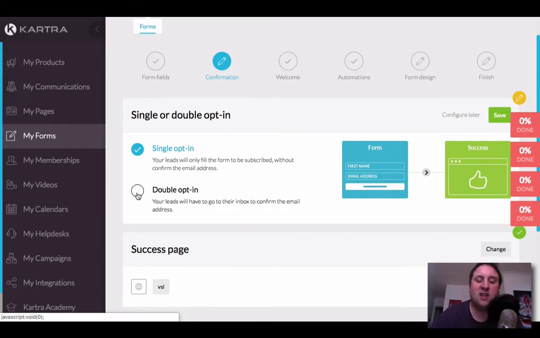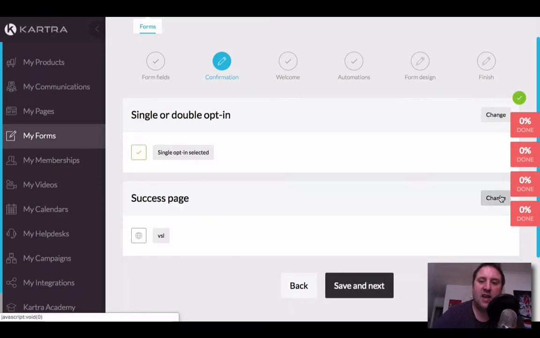But a double opt-in does make sense in a lot of instances, like for instance, if you're creating forms for a membership site or something like that, where you know that they're going to need to confirm it, otherwise they're not going to be able to access their membership site. A double opt-in, all that means is that they will get an email saying that they need to confirm their email address before they can go further. Single opt-in means that they'll just be subscribed to your list. So I have a single opt-in on that one.